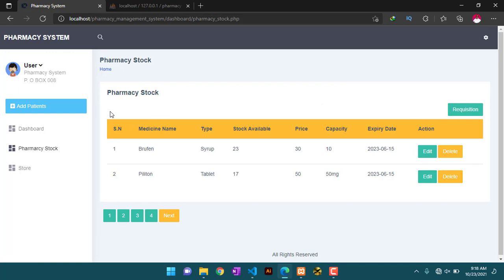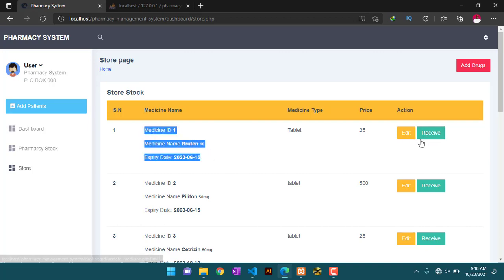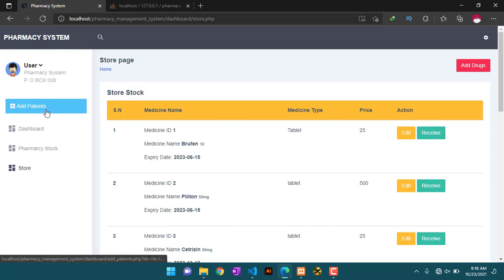So that is the pharmacy stock, and we also have the store. This is the stock that we have, and this is how it looks. So we have the medicine information being displayed like that. We have the medicine type, we have the price, and as we are going to see later, we can also receive this medicine or drug from the supplier. We have not yet created this, so we'll be doing that in a moment. We'll also be adding the suppliers, so that when you're receiving, you also select from a list of suppliers that you have.